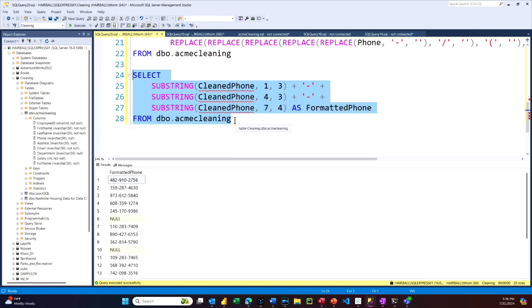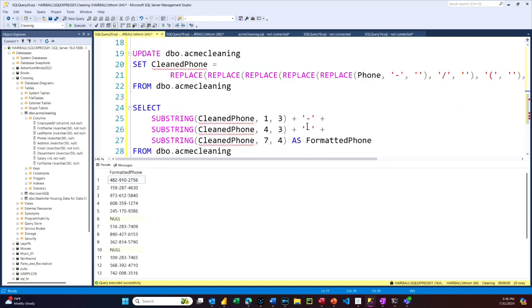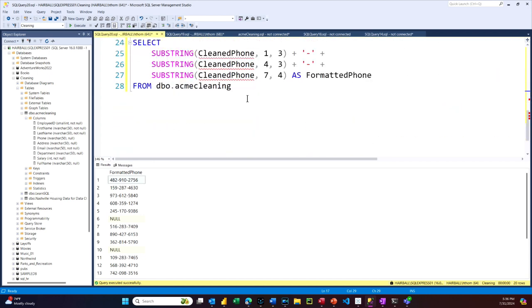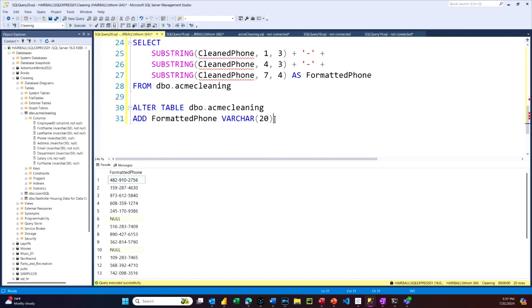Okay. So let's do this. Put it in and commit it to the table just like we did before. We'll copy this. We'll add formatted phone. Our varchar 20 is okay. Maybe we'll have international numbers we have to do something with later that are longer. So let's do that.